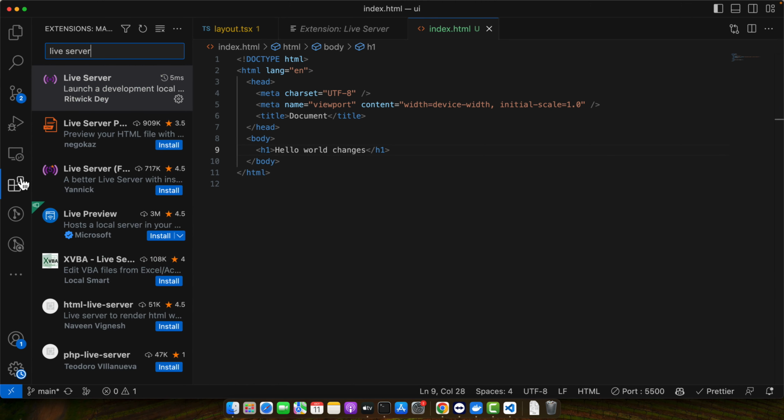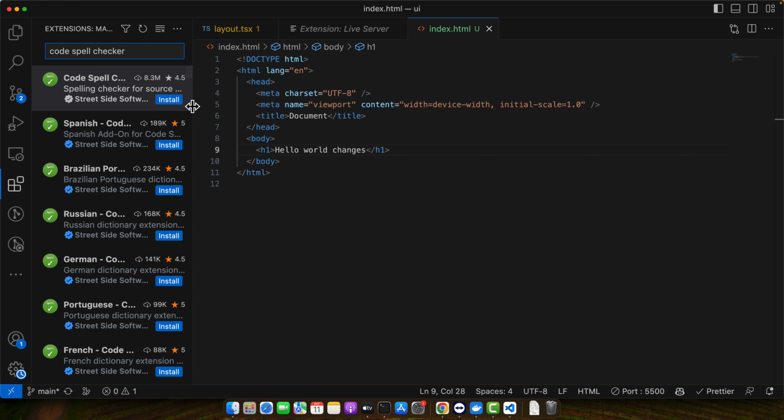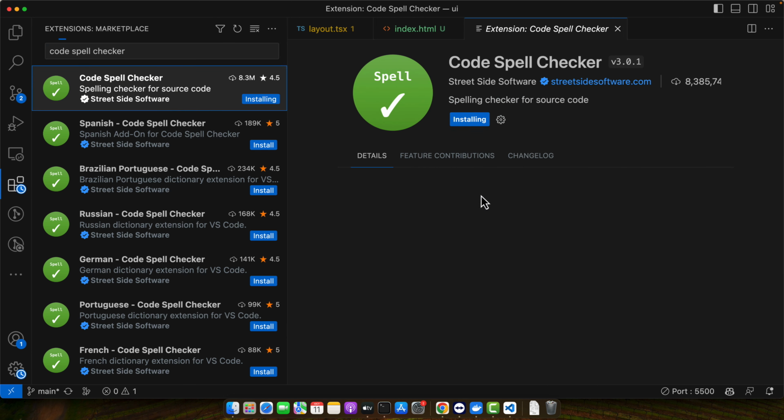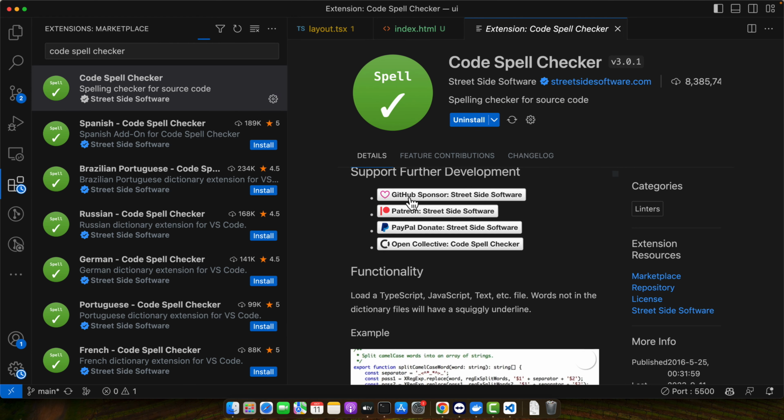Next one is Code Spell Checker. Code Spell Checker is a great extension that checks spelling across your project. It highlights typos and common mistakes, preventing silly bugs from creeping in. You can add your own custom dictionary words and ignore certain files and folders. So let's find it in the extensions. Code Spell Checker, this is the one I'm talking about. This has 8.3 million downloads. So just install it.